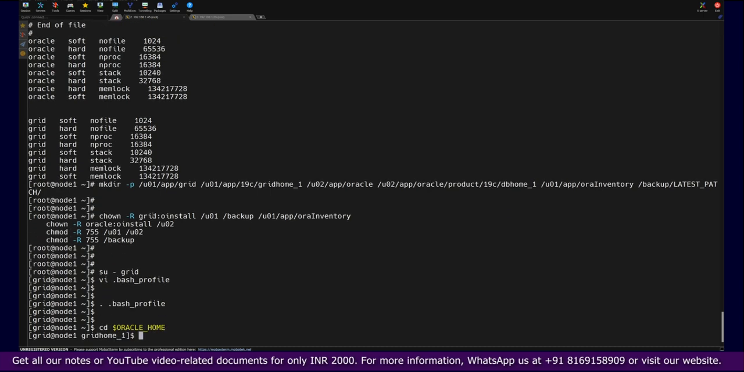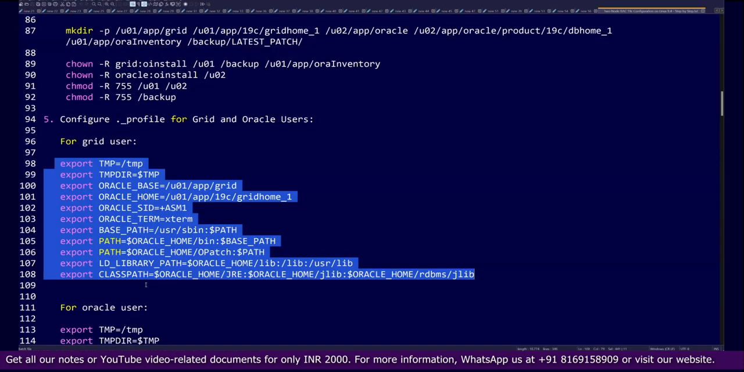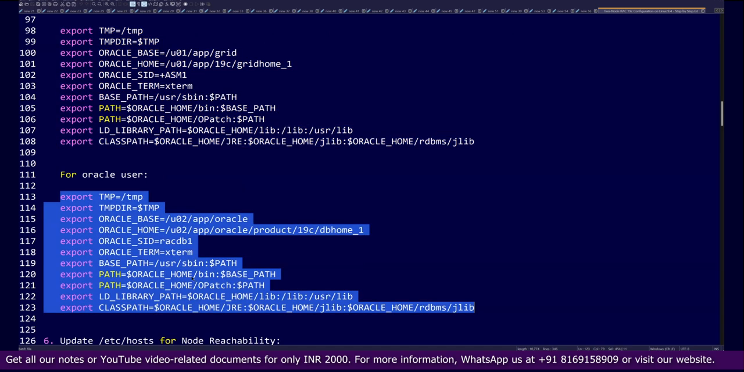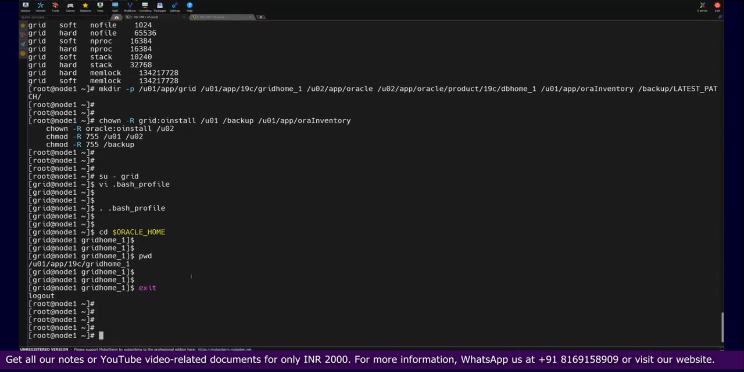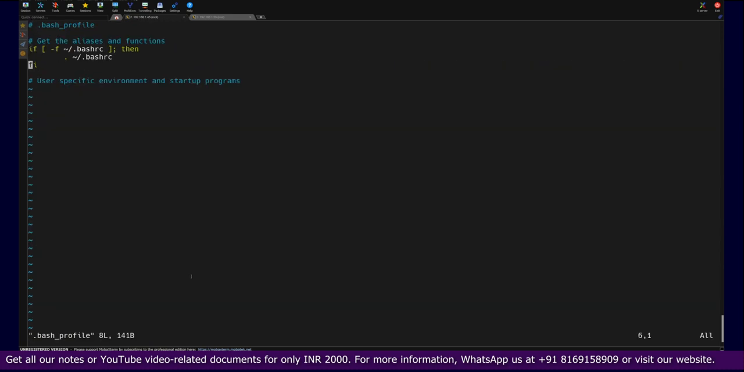Once we make the changes in the bash profile, we can cross check the details of the Oracle home. So this one is completed. Now the next step in the process is to check the Oracle user's bash profile. We can exit from the grid user and log into the Oracle user. Now set the same similar bash profile for the Oracle user as well.